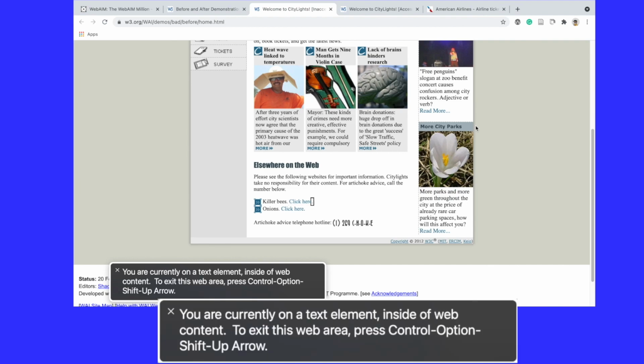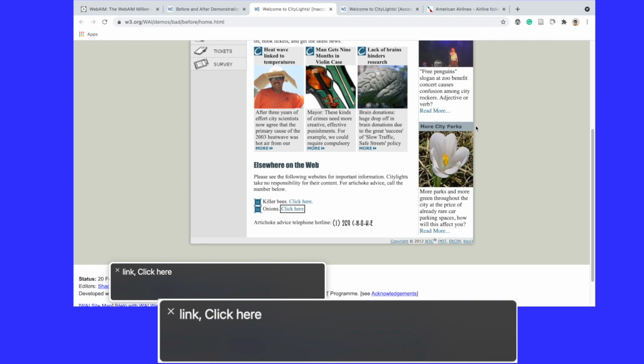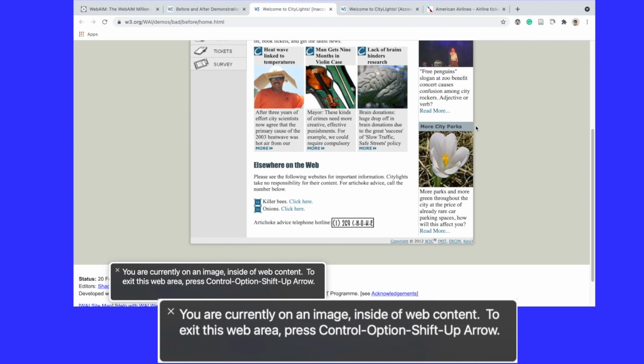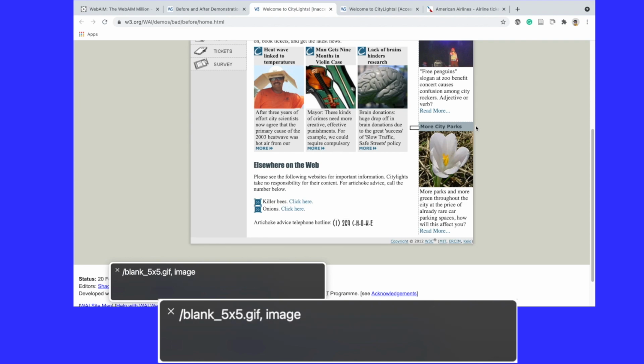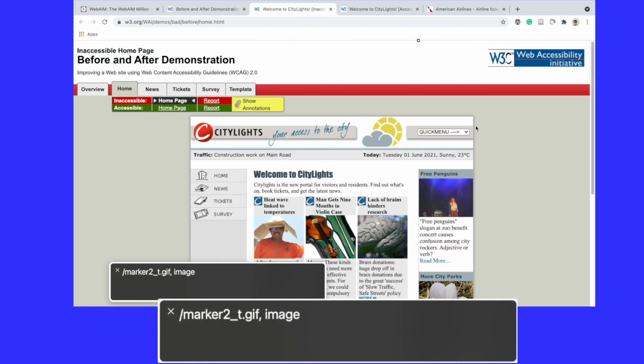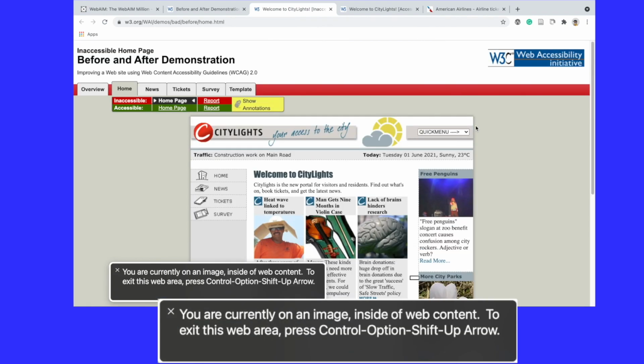Period. You are currently on a text element in bullet image. Onions. Link. Period. Artichoke advice telephone hotline 1234 56789 image. You are currently on an image inside of web content. To exit this web area, press Control Option slash blank underscore 5x5 dot gif image. You are currently on slash marker 2 underscore t dot gif image, slash blank underscore 5x5 dot gif image. You are currently on an image inside of web content.